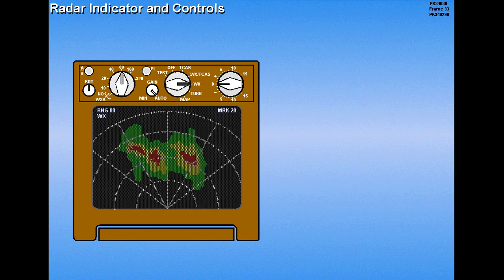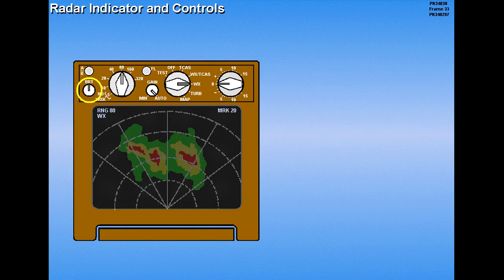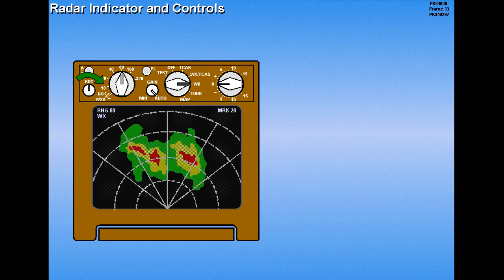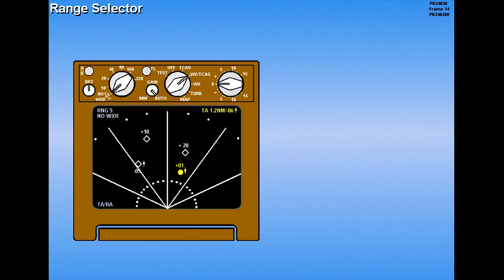The radar indicator and controls are located on the forward pedestal. The brightness control knob is used to adjust indicator brightness. The range selector is used to set the desired indicator range in nautical miles. The range selected is displayed in the upper left corner. When the 5 nautical mile range is selected, WX will not be displayed.